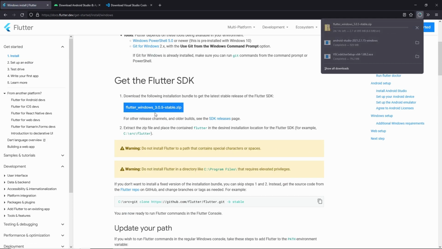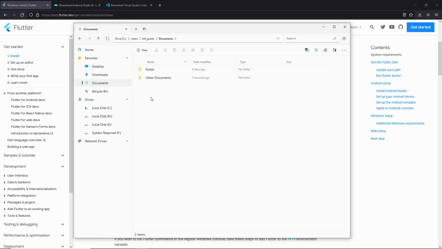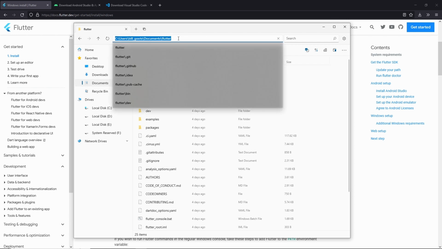So download it. And once it's downloaded, you have to unzip that folder in your Documents folder. In my case, I've already unzipped it here in my Documents folder. And the next thing you have to do is add it to path. So first things first, open the folder and then copy the directory where it's in.